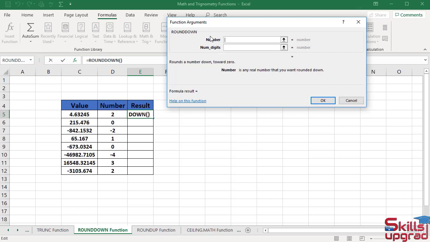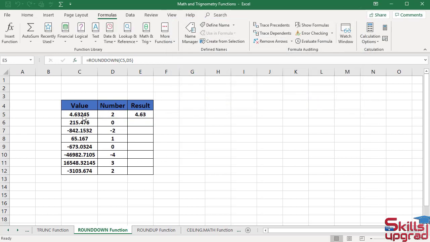In the number box, select this cell reference. In the num_digits box, select this cell reference. Click OK. The function rounds this value down to 2 decimal places.